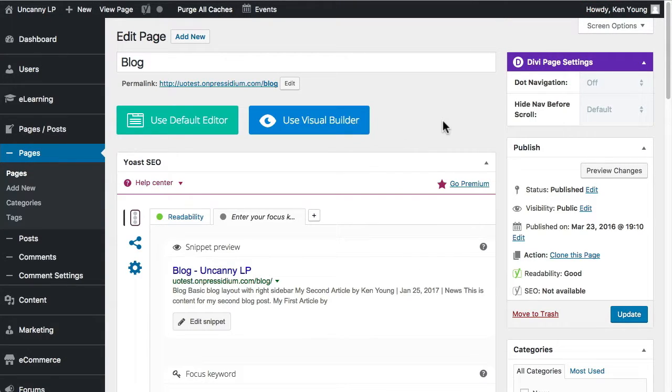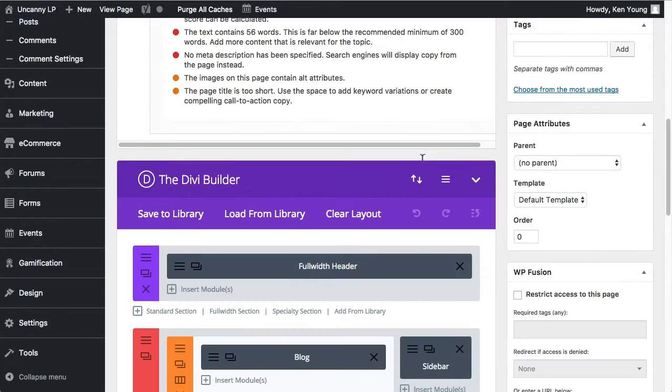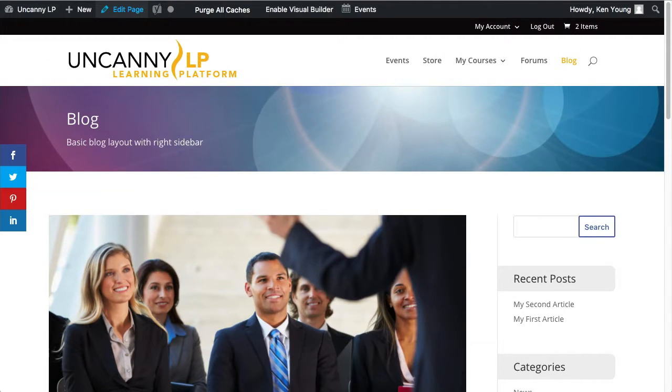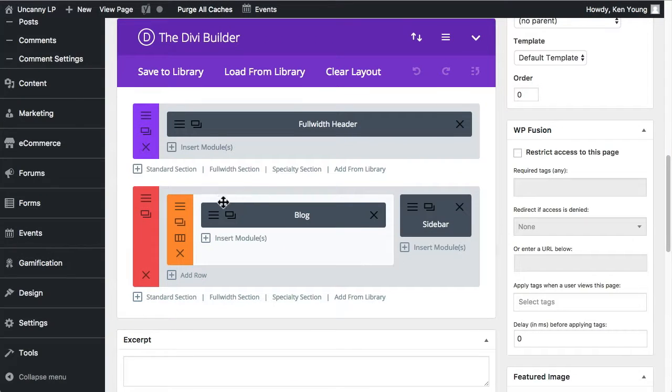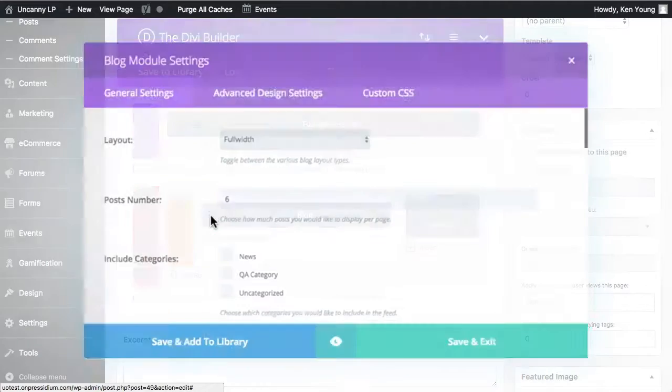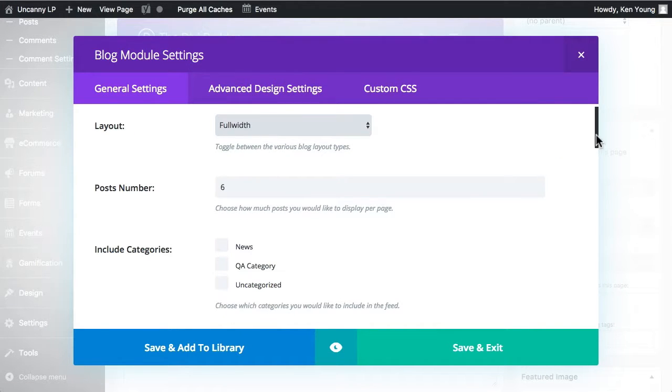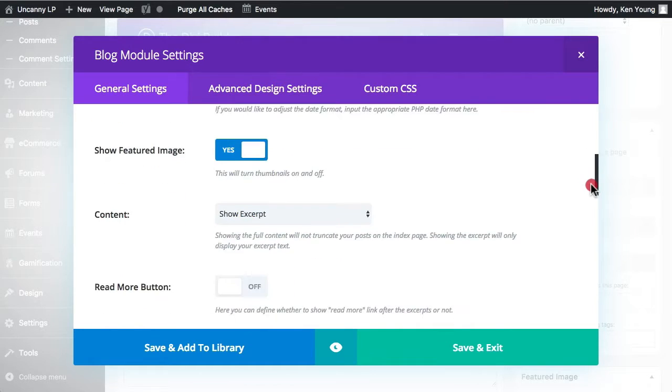So you can see what's happening on this page: underneath this full width header, there is a section with a blog module here and a sidebar here. This is a little different than how they're managed on other post types, and I'll show you the difference in just a minute. First I just want to recap: if you are doing anything with the blog, you can see there are a number of controls here in the blog module that's part of the Divi Builder.